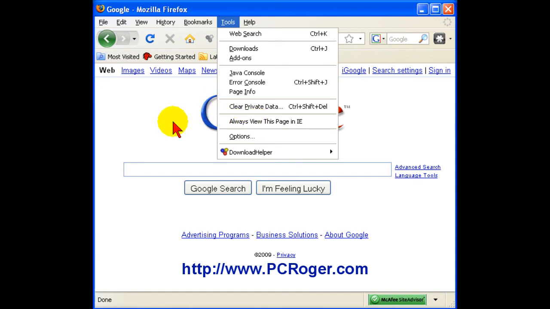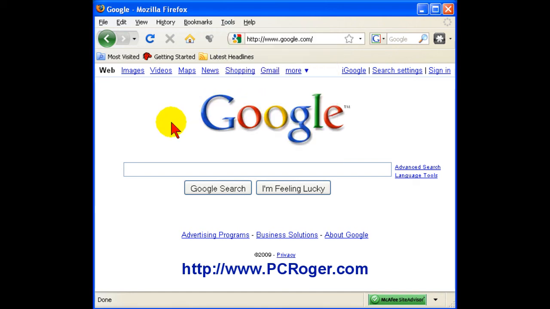But IEView is a really neat add-on. It is free. It works with Firefox, which I do recommend as a browser that is much, much better to use, more secure than Internet Explorer. If you just Google IEView, you'll find it, and you can install it as I showed you here.